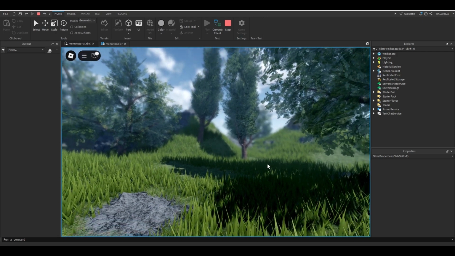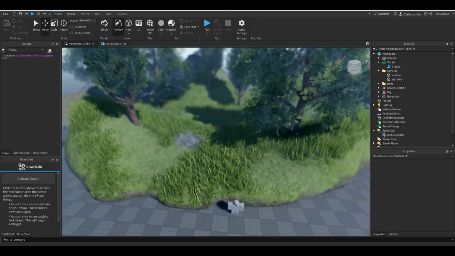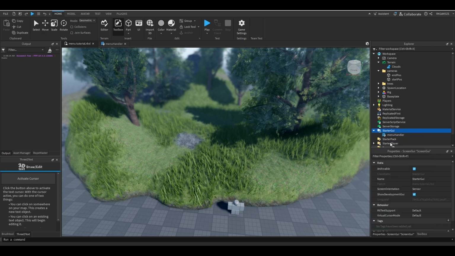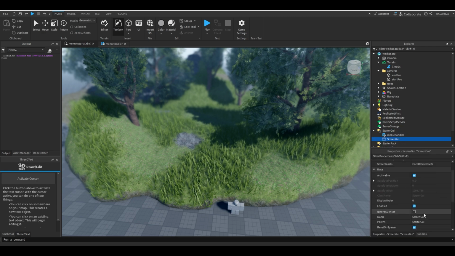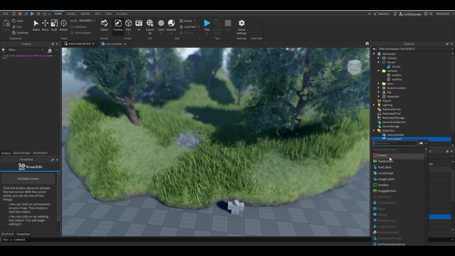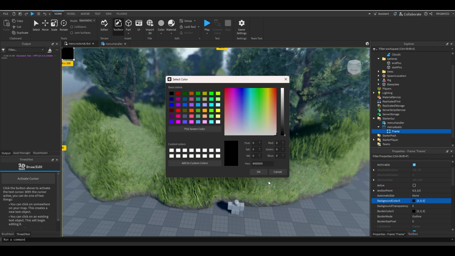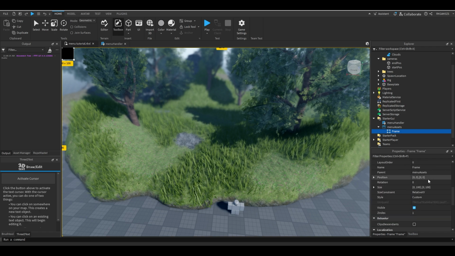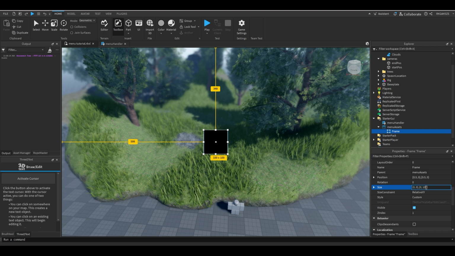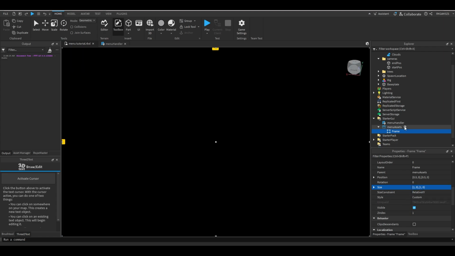And that's not that bad. So let's make it a little bit better. So inside of our StarterGui, I'm gonna insert a ScreenGui. I'm gonna name it MenuAssets. And I'm gonna add a frame. Then I'm just gonna set the anchor point to be 0.5 by 0.5. I'm gonna change BackgroundColor3 to be black. Then I'm gonna set position to 0.5 by 0.5. Now comes the easiest part. Just set size to be 1, 0, 1, 0. And that will take up your whole screen.